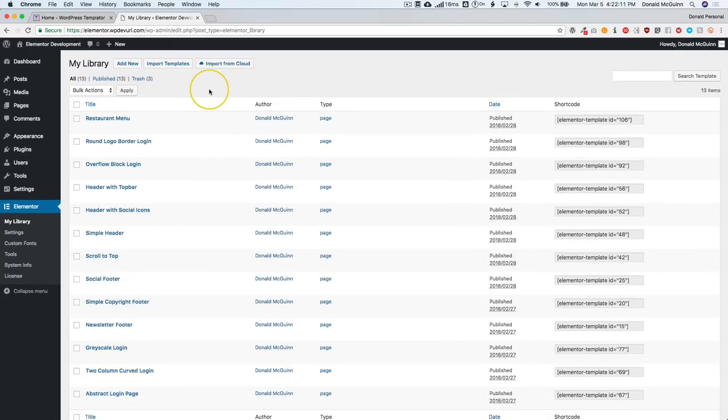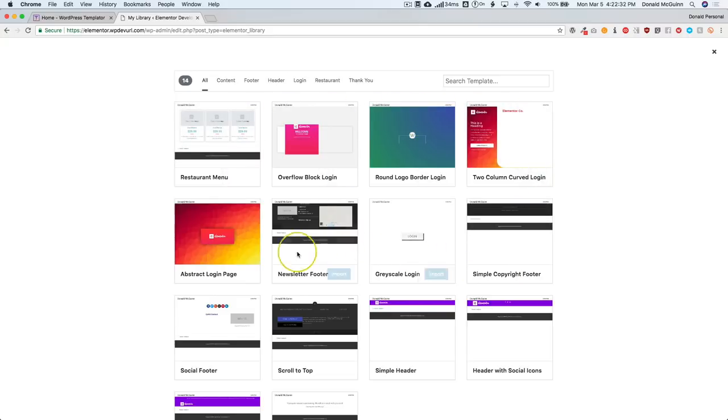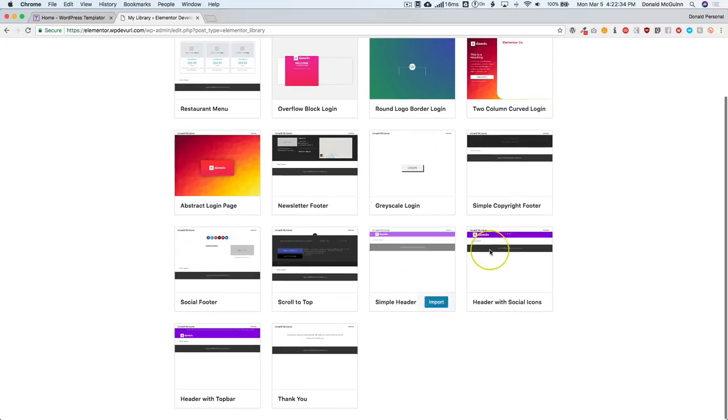Now, let's say you want to go ahead and install this on a new site and import some of your most used templates. So all you would have to do is on the Elementor library, you would just go to Import from Cloud. And from there, you can see all of the different templates that you've created.